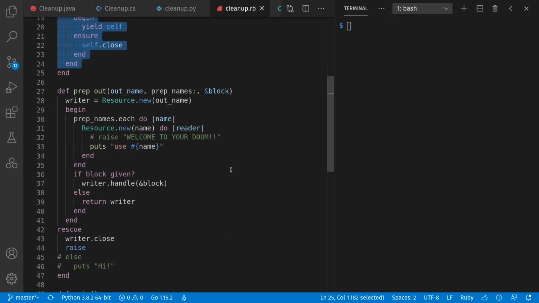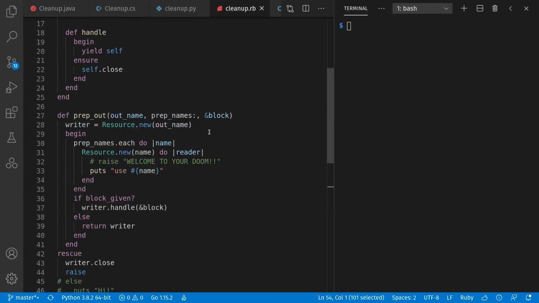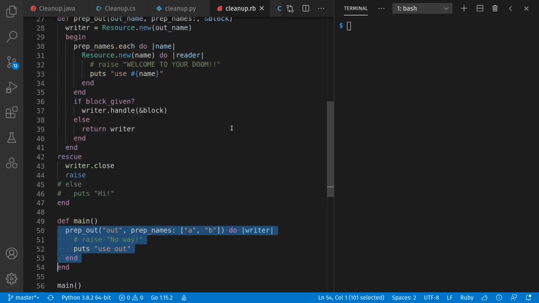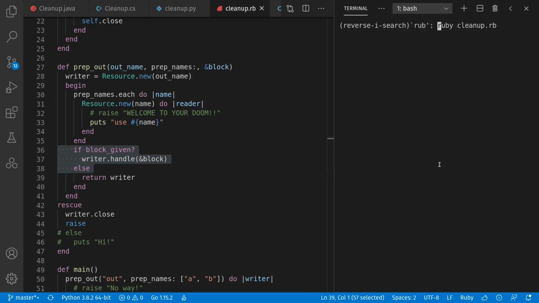Same thing here for prep out. If I'm given a special function, then I'll use it, otherwise I'll return the writer. In this case, I've only used prep out with a block, but I could have done otherwise. Just like my resource can be used either standalone or with a block. Let's run it. And we see what we expect.